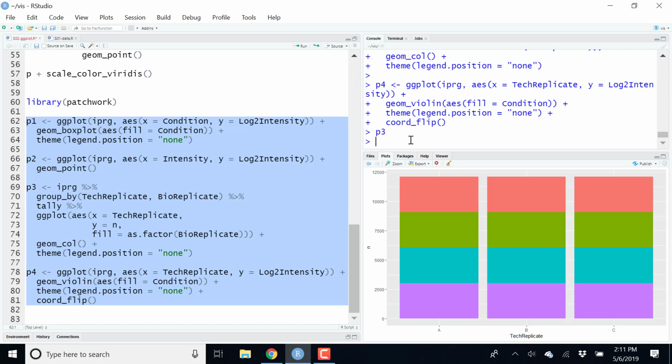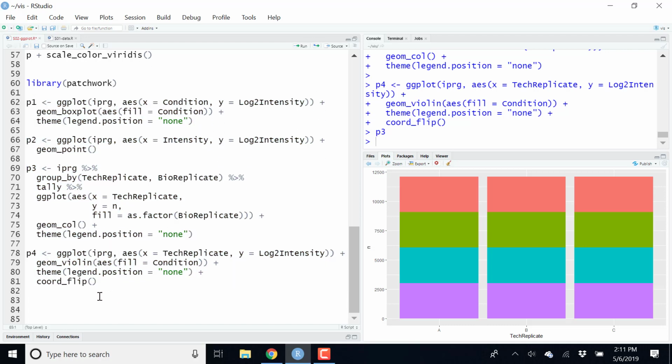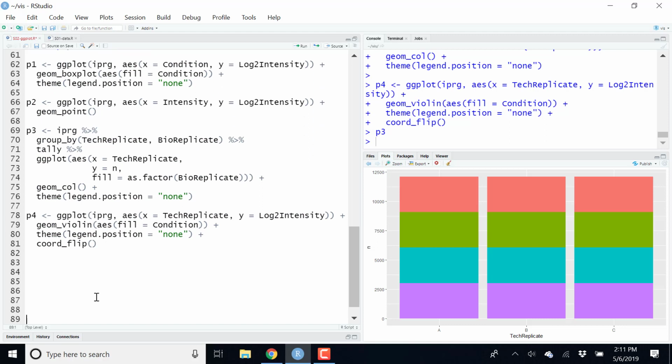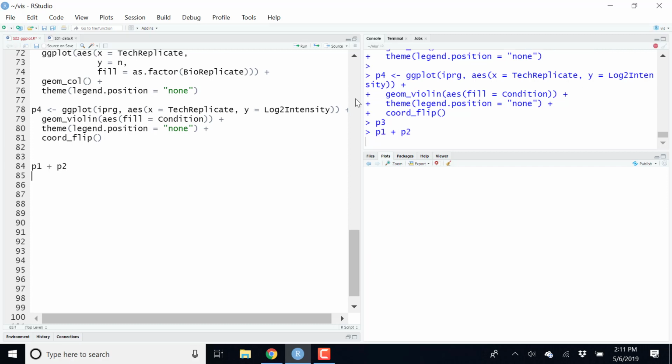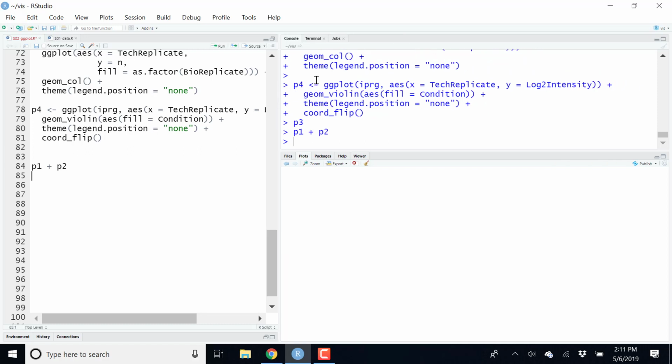So let's say I have these 4 figures, and now I want to compose these 4 figures into one larger figure. The package gridExtra has some functionality, but patchwork is, I think, pretty elegant. And so, for example, if we wanted to combine P1 and P2, we could simply type P1 plus P2. So reuse the ggplot addition operator.